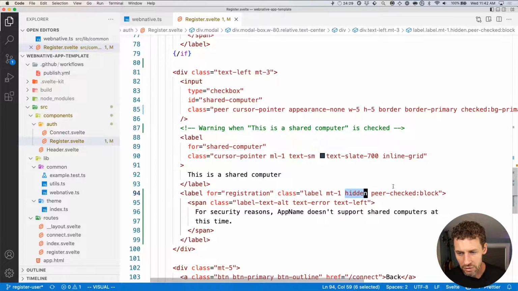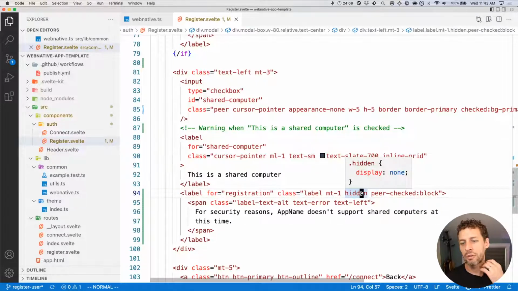Basically, I had been using hidden and peer checked visible, but visibility and display are two different things in CSS. They accomplish similar, but not exactly the same thing. I need the label to not be taking up any space in the layout at all, which is a display none. Display none in Tailwind is called hidden. You can mouse over that to see the style there.